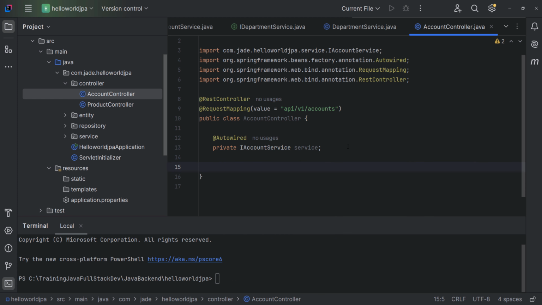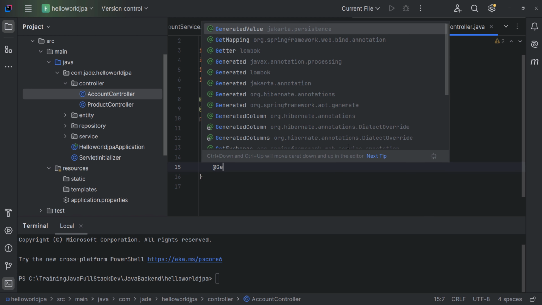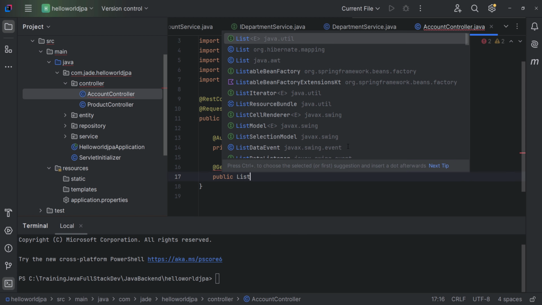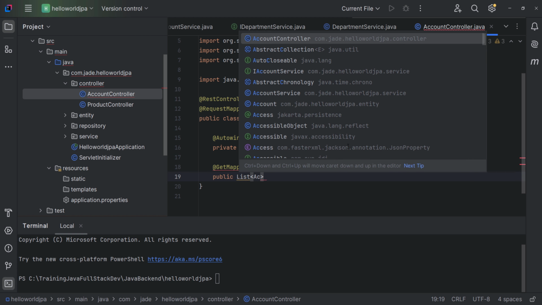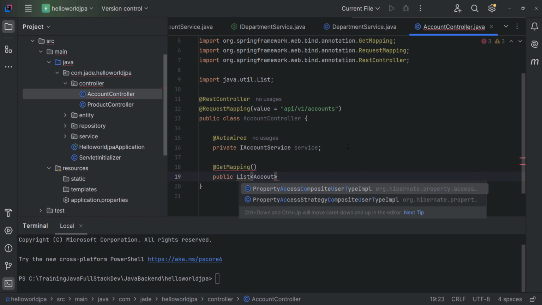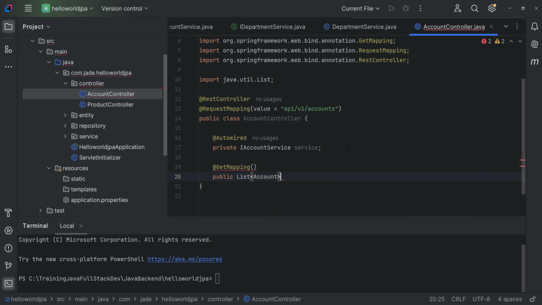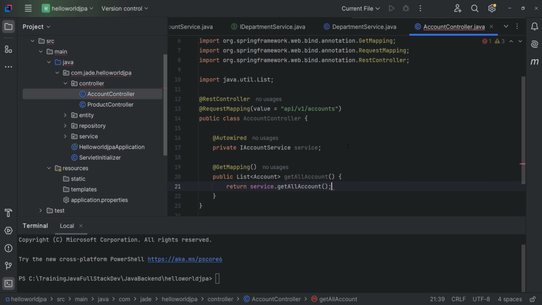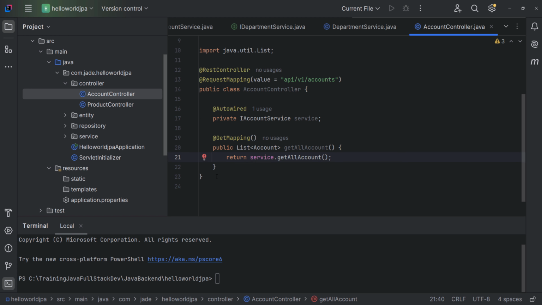And we have a method with get mapping, public list of account, get all account, and return the service get all account like this.